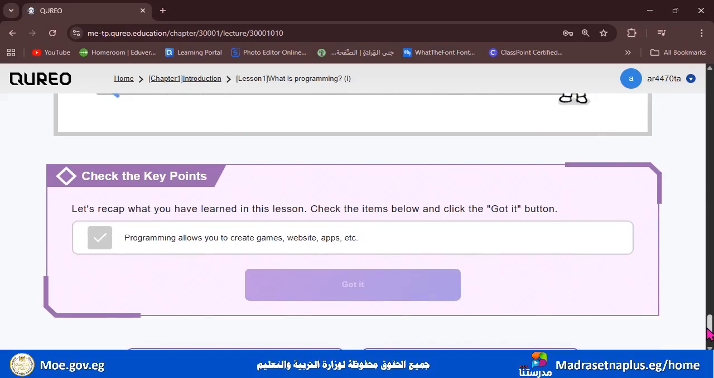Okay? Continue to check the key points, and we already answered it. It says, let's recap what you have learned in this lesson. Check the items below and click the Got It button. So, programming allows you to create, do you remember? Yes, it allows you to create games, websites, and apps, and of course, many, many more things.